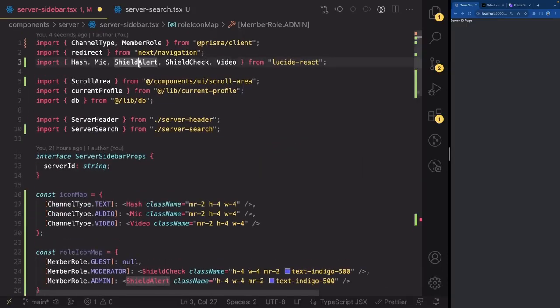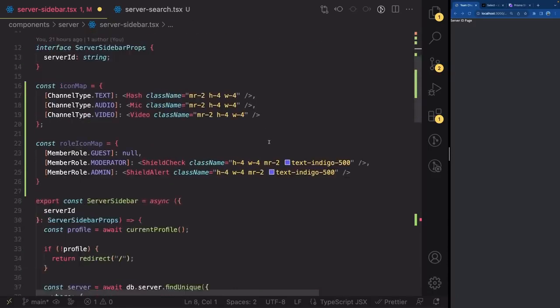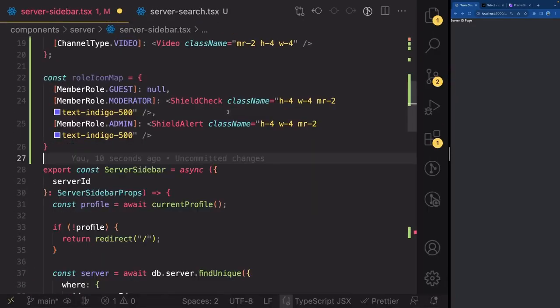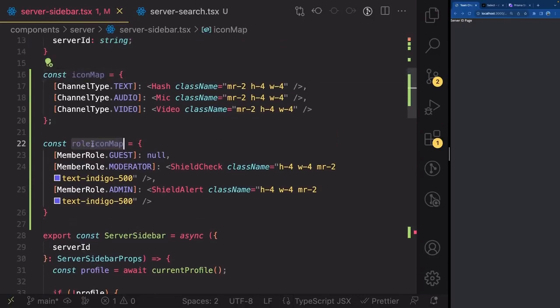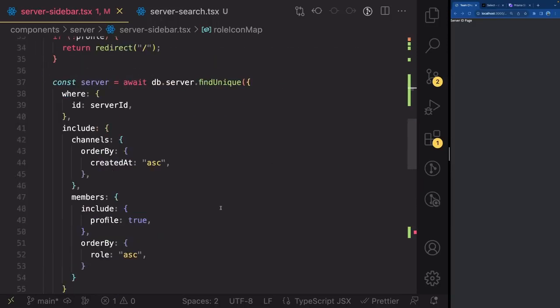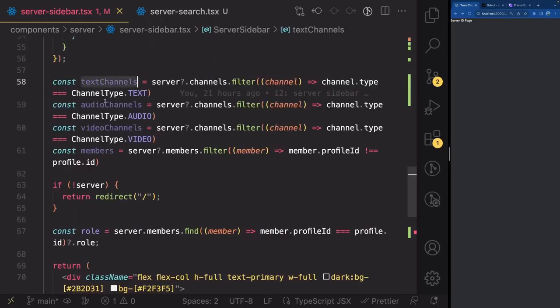So make sure you have ShieldAlert, ShieldCheck, Video, Mic, and Hash imported from Lucide React right here. Perfect. So now that we have both the icon map and the role icon map, we can go ahead and generate the data needed for the server search, because we have the text channels, audio channels, video channels, and members.